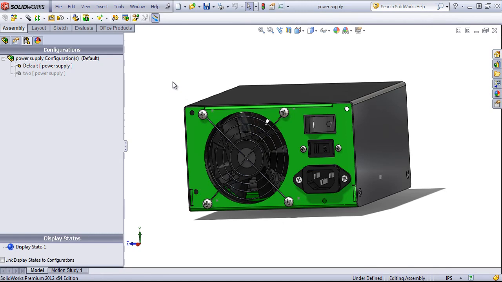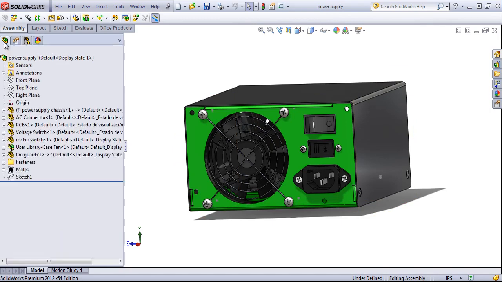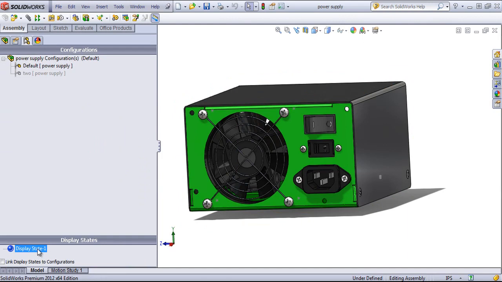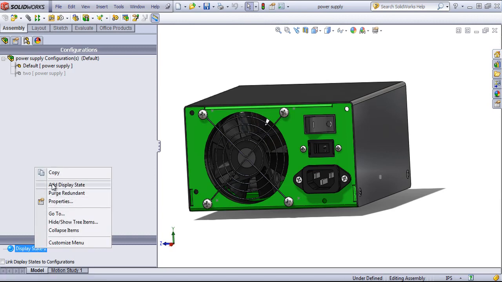Now, if instead I want to change how different components are displayed, for example, if I want to change the hide/show state, the display style, or the transparency without having to switch over configurations, I can create a new display state. And one of the key benefits of display states is that you don't have to rebuild your assembly to switch over to a new display state.